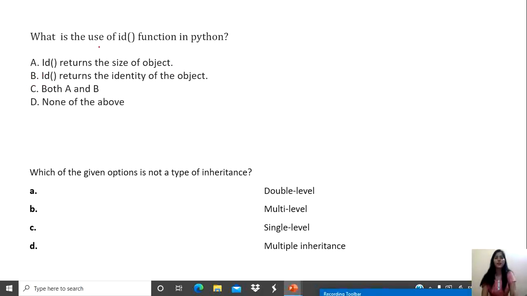So the correct answer for this particular question is id function returns the identity of the object, right? So it is used to determine the identity of the object. Each object in Python has its own unique identity so that we can recognize the object, right? So this option is wrong. The correct option is option B.